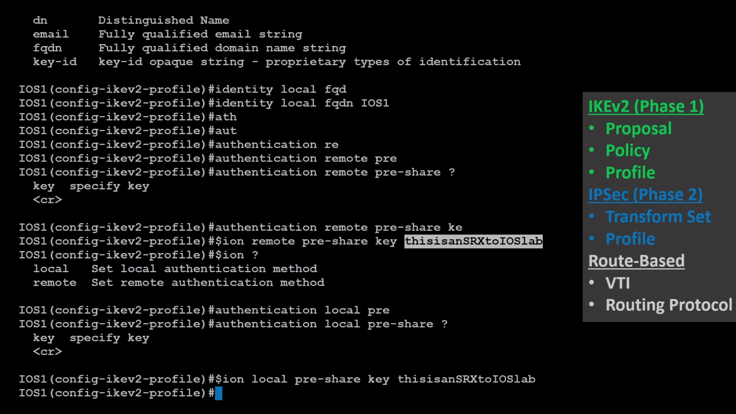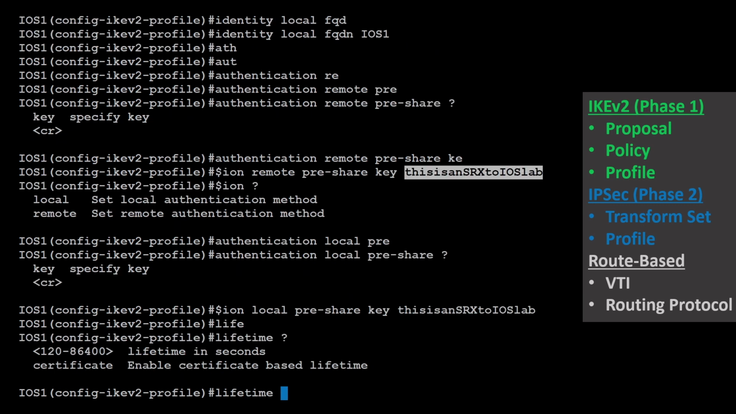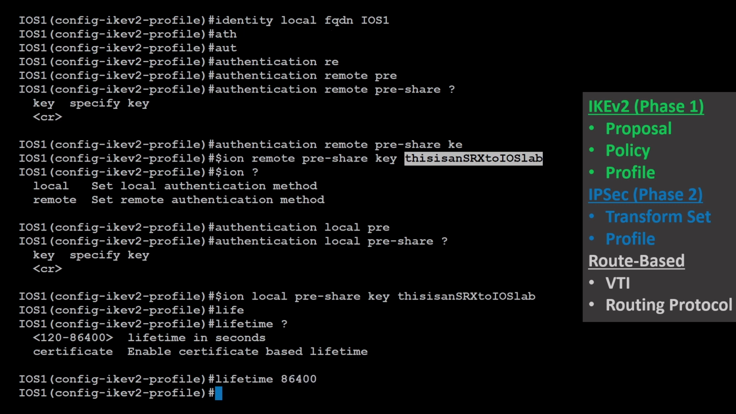All right, next thing we're going to want to do here is set the lifetime. The lifetime is going to be the max, which is that 24-hour period of 86,400 seconds. That's the default lifetime for Cisco IOS, by the way. So that should be it. We have our local and remote IKE IDs, our local and remote authentication method and key, and we have our lifetime. So let's take a look and see what we see.